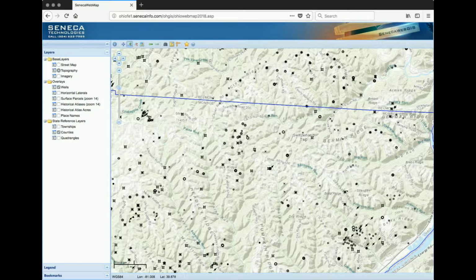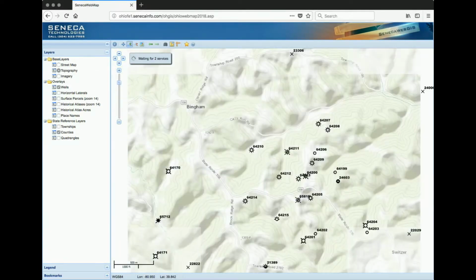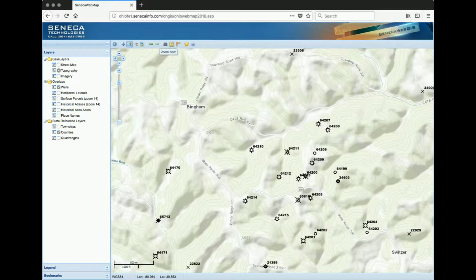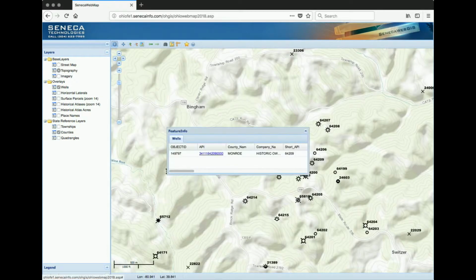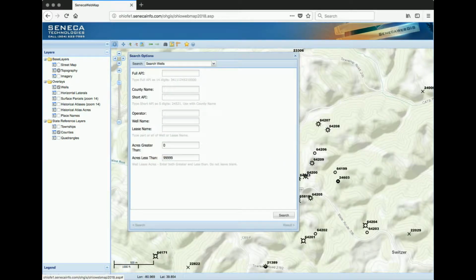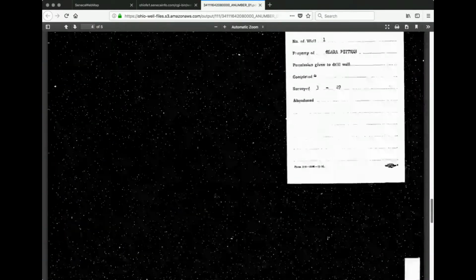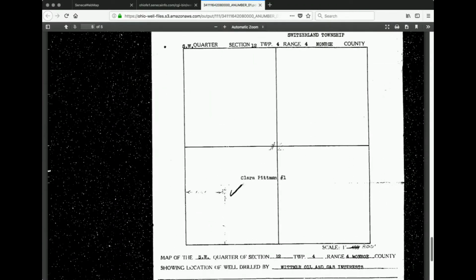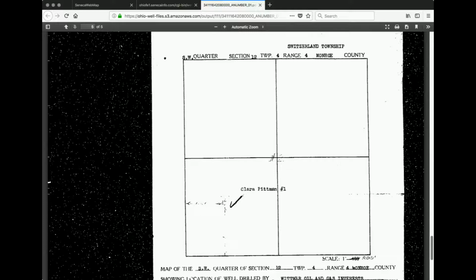Wells Layer. The wells layer contains over 260,000 wells, includes permitted and drilled wells, whether producing, plugged, or abandoned. Each layer in WebGIS contains many more attributes than are visible from the map. You can use the Information button to view these attributes or the Search button to find what you are looking for. You can also view well documents, including plats, completion reports, and more.